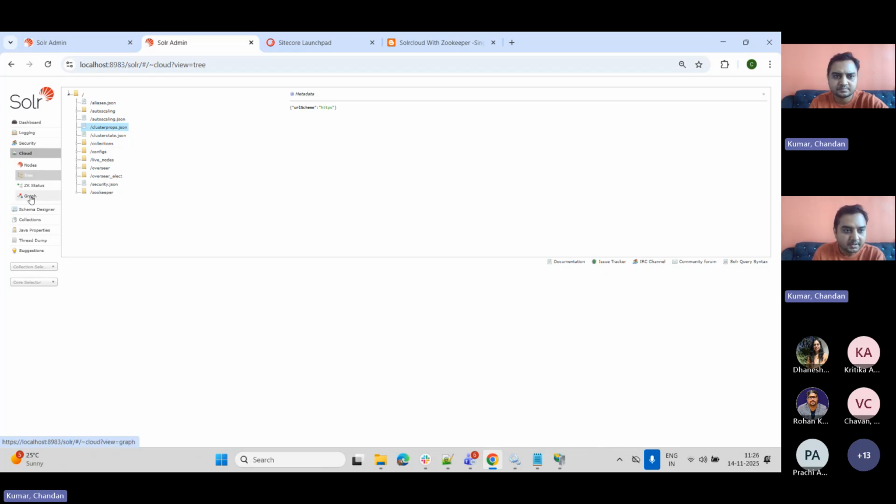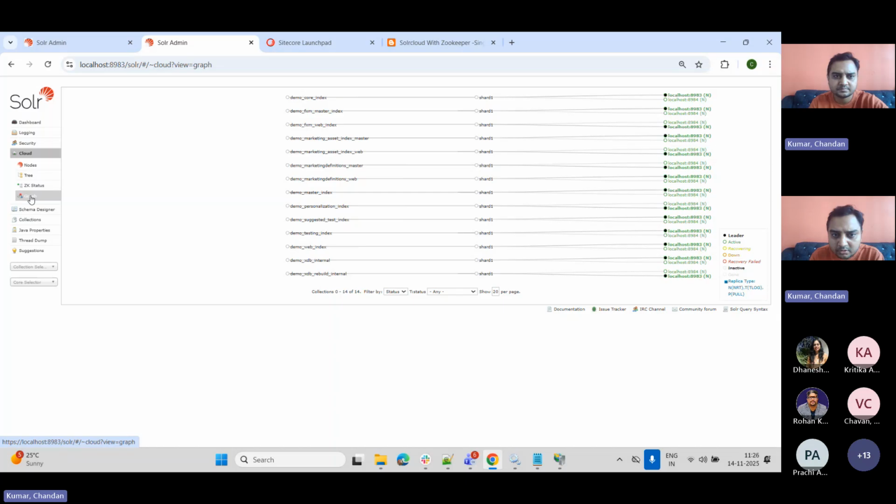Now coming to the main part. I will not go into how to create the index because that is straightforward and is given in the Sitecore documentation. I have already created an index, right? I will show you the demo on the index master.index. This is the index I have. You can see this index has 8983 as a leader and 8984 as a follower. So I have two services running on my system.